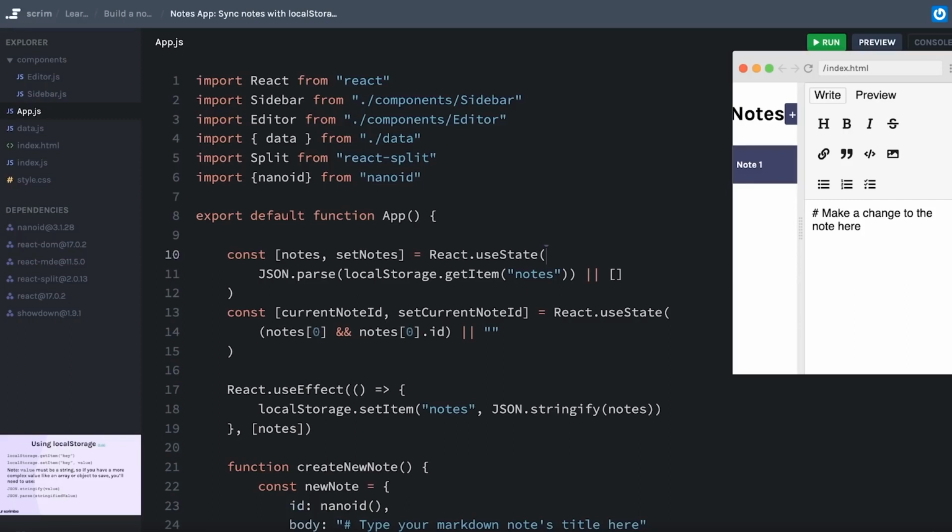Now, obviously, local storage is not a perfect replica of a real database that will permanently save your data. But you can see in just a few lines of code, we were able to add a feature that made this app much more usable than it was before. So awesome work adding this feature.